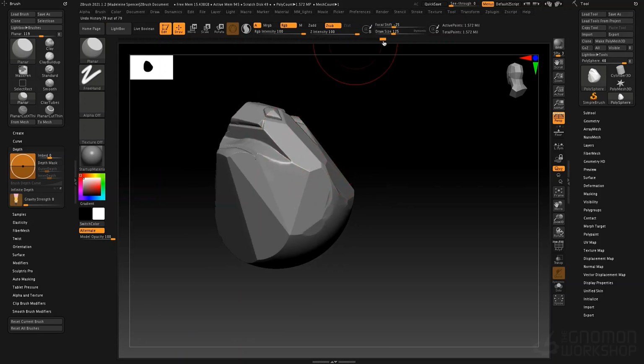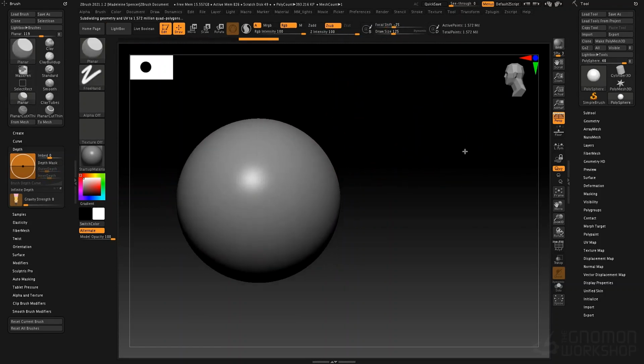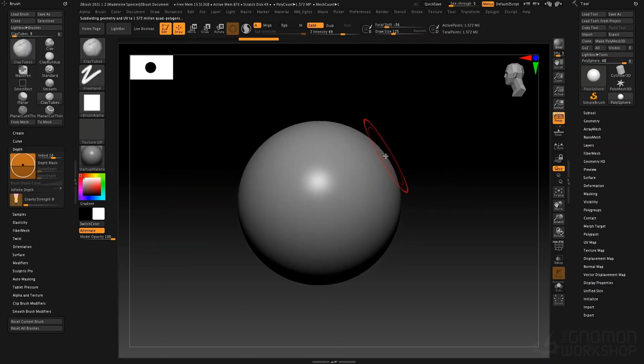So I'm going to go back to the original sphere. I'm just going to drag my undo history back, add a couple subdivision levels again, and then take my clay tubes brush and let's just build up a few shapes on here. Make sure that our X symmetry is turned on.